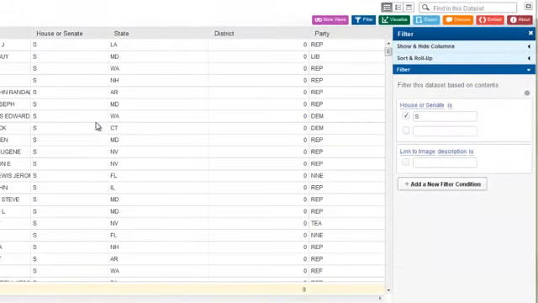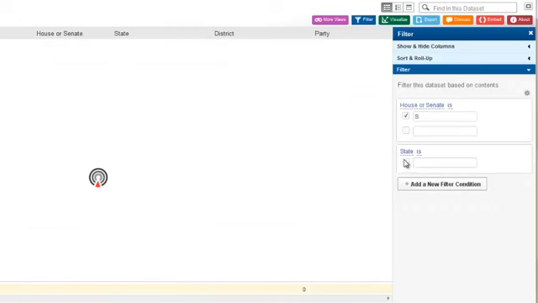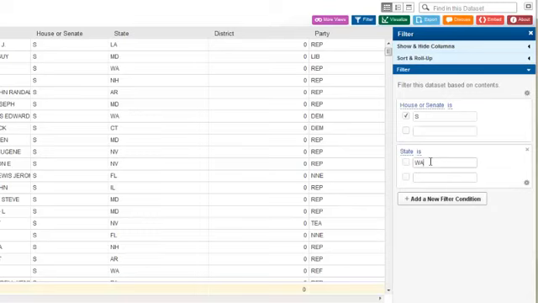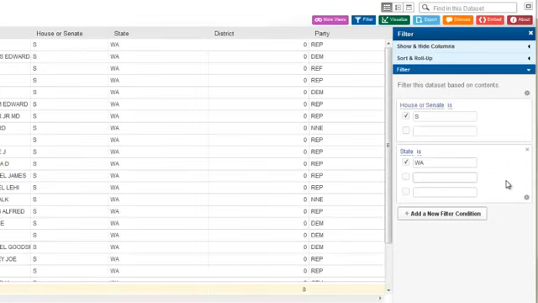And you notice over here on the left that it dynamically filtered out all the rows that don't match. So let's now go pick what state they're from, and I'm going to leave the condition set to is, and I'm going to type in Washington, and I'm going to add another value for Oregon.